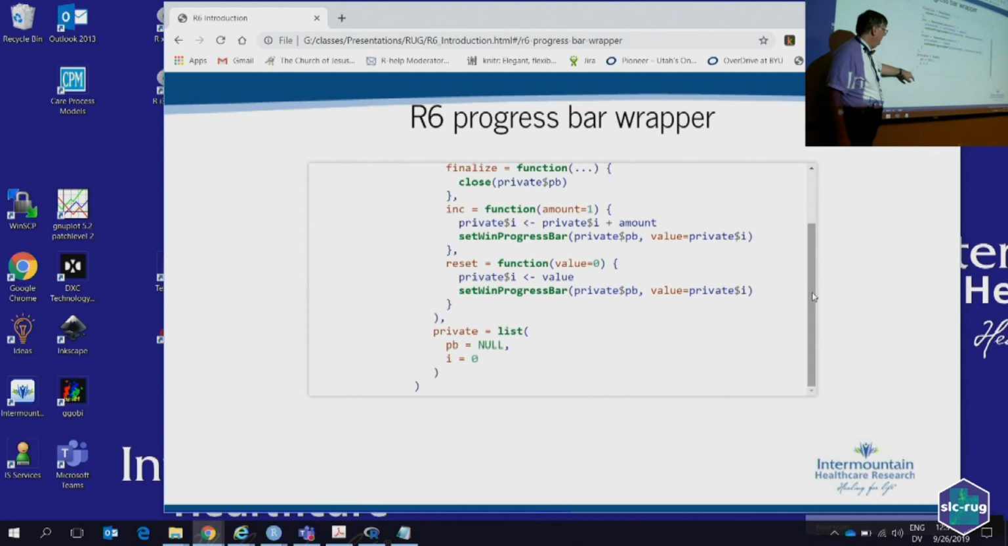And apparently one of the things that I lost is that my finalize function should always be private. It doesn't enforce it yet, but they said in the future they might enforce it. The user should never call finalize. It should only be called when the object is deleted. So it should be in the private list here. All my finalize does is call the close function on my progress bar. Okay.